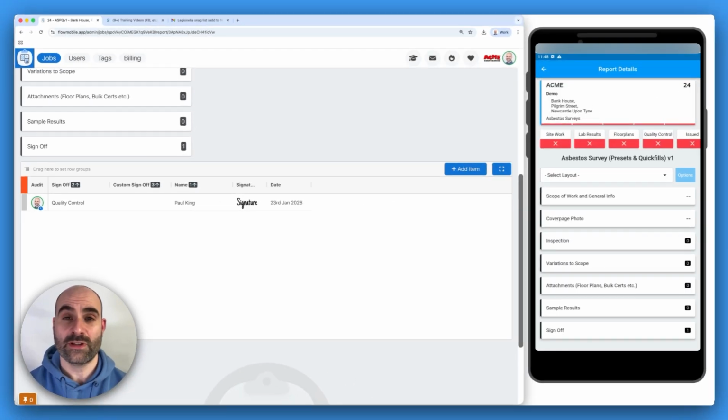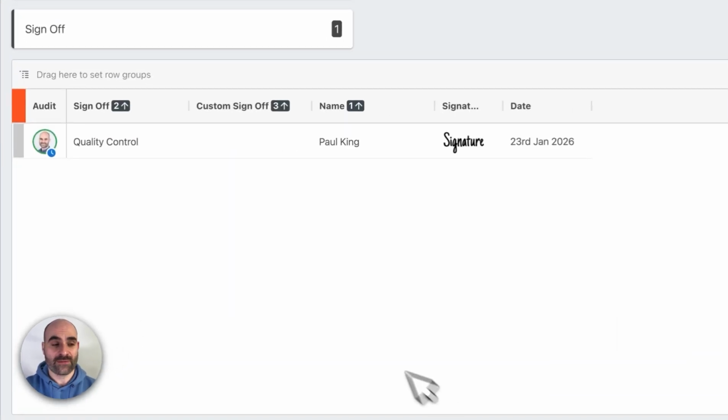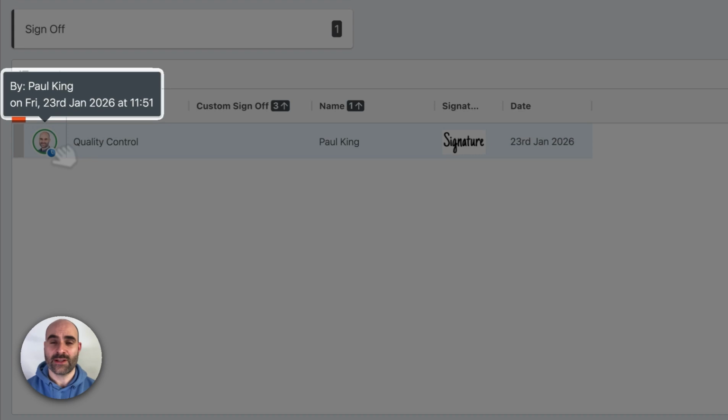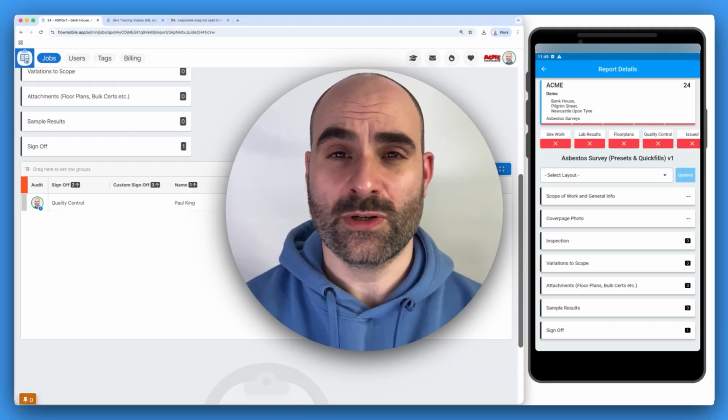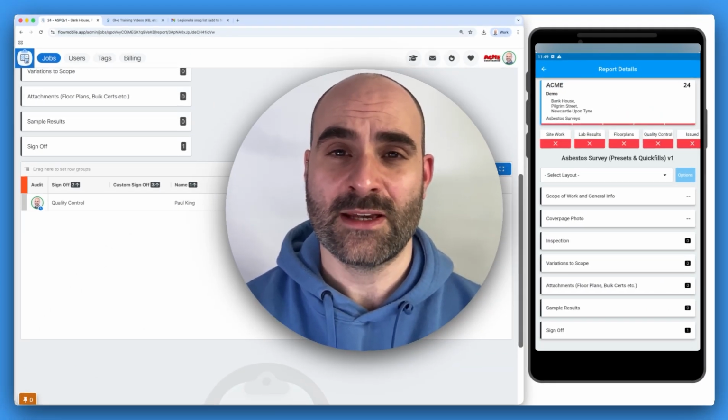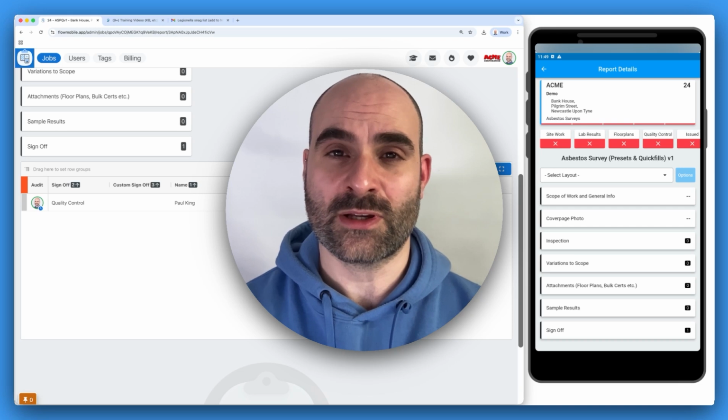Now you might be worried about someone else using that quick fill to sign off a survey report on your behalf when you didn't actually want them to do that. If that's a concern, it's worth mentioning that everything is audited within our system. So you can see here on the left hand side, this little icon is telling me it was actually me who signed this off, and it also has the date and time in which that was done. So the audit is a great way of seeing who genuinely did sign something off.